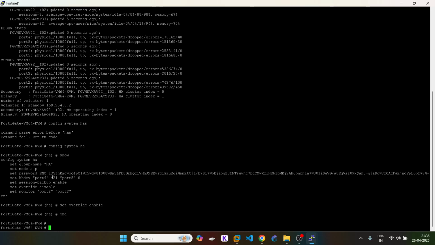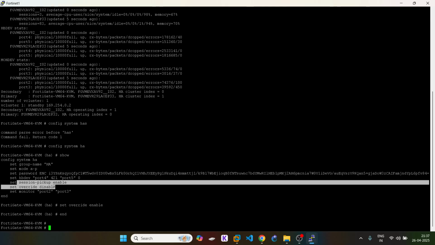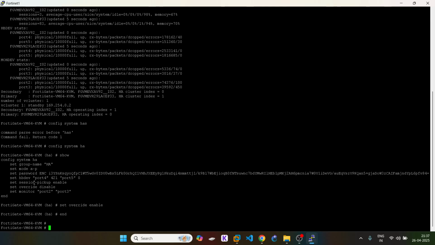So I will again explain, and I will give an overview. Okay, this is my group name, this is my mode, this is my password, this is my heartbeat. So higher priority with the interface. So for example, port 1, port 4 is given higher priority. Then this port 4 will be used for sending the heartbeat messages. Okay. Set session pickup enable means it will basically synchronize the sessions with the other firewall.